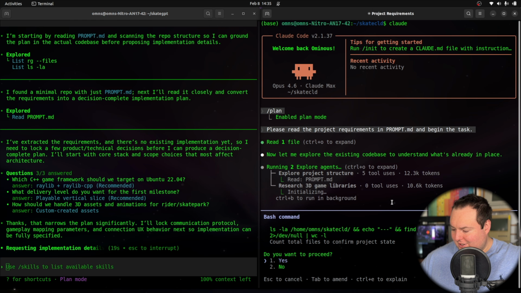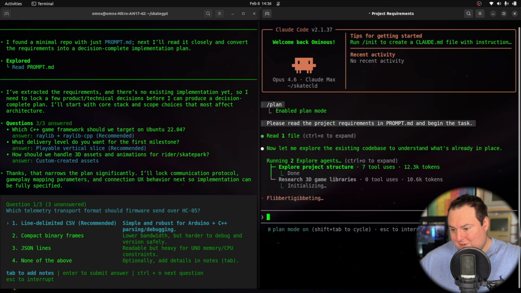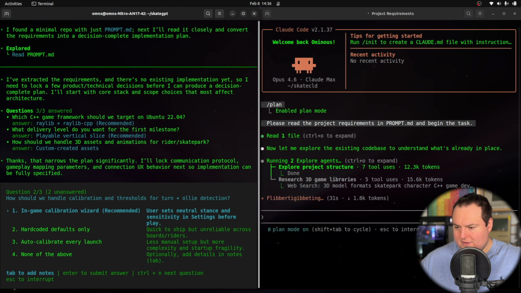Let's attend to Claude now, which is just asking for some permission. Okay, so it wants to search the web, which I'm going to allow it to do because it asked me. And then we have some more follow-up questions right here. Which telemetry transport format should firmware send over Bluetooth? Okay, whatever it wants to do.